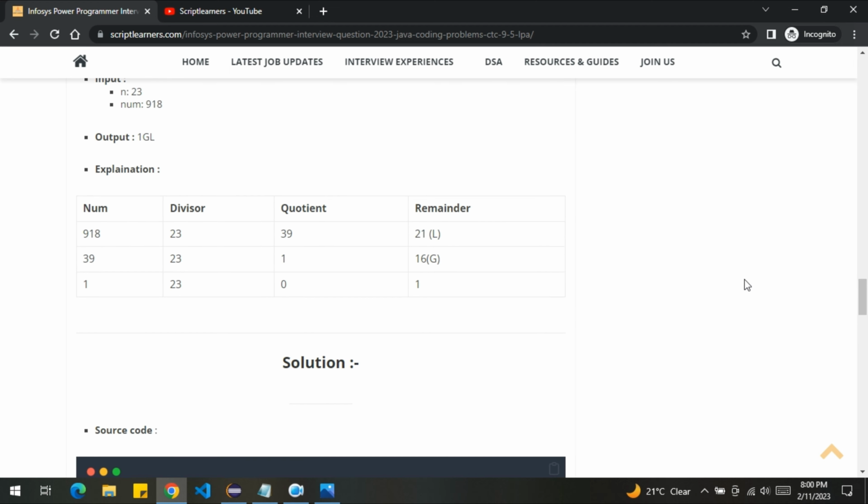And at last, the quotient was 1. So the number will become 1 now. If we divide 1 by 23, then obviously the remainder will be 1. So 1 is less than 9, so we will consider this as the digit only. At last, what we have to do is print the remainders in the form of a string in reverse order. That is, 1 was the last remainder, so we have to consider this at the first index, and so on.